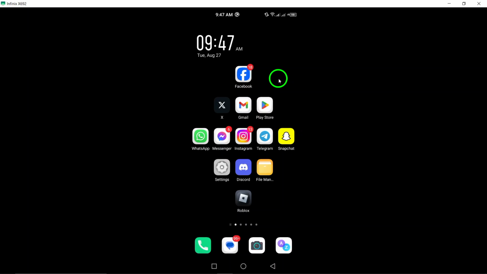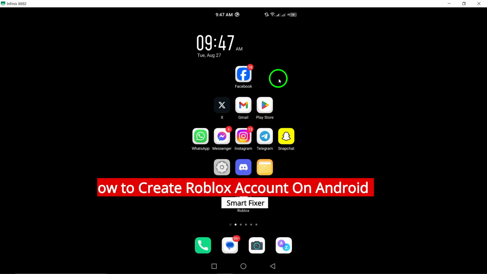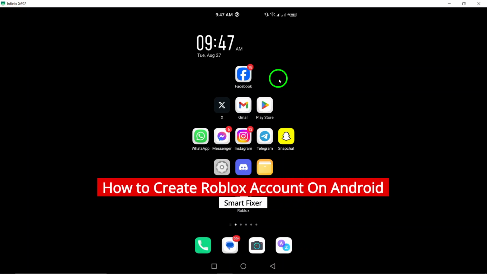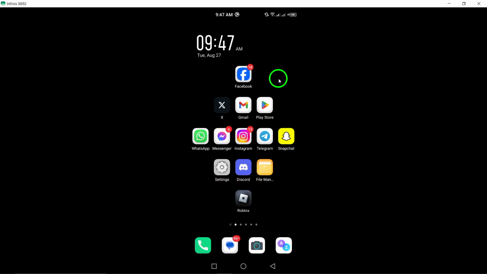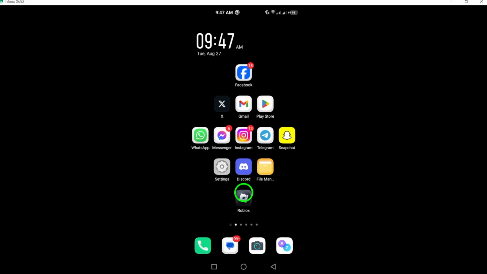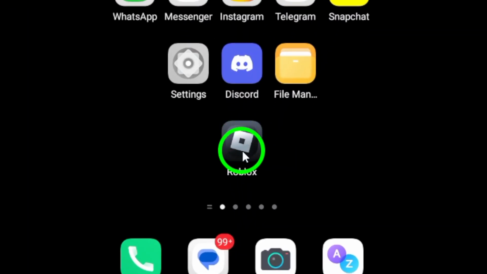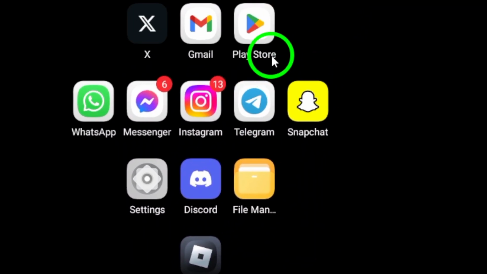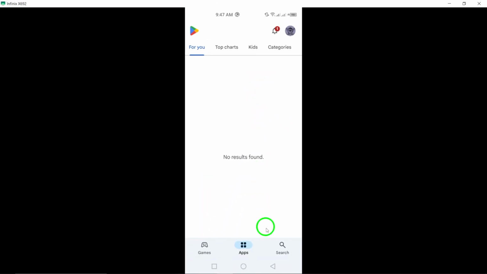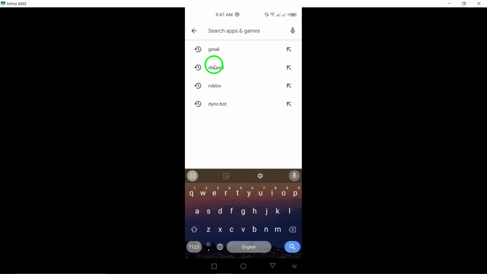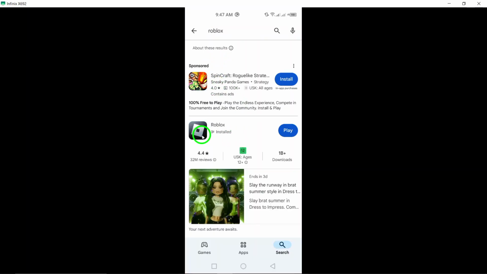Welcome. Today, we're diving into the exciting world of Roblox and learning how to create your very own account on an Android device, so you can start exploring and gaming with friends in no time. First things first, you'll need to download the Roblox app. Head over to the Google Play Store, type in Roblox in the search bar, and hit that install button. It's quick and easy. Once the app is installed, just open it up to get started.